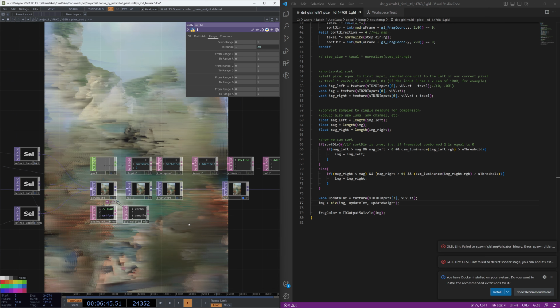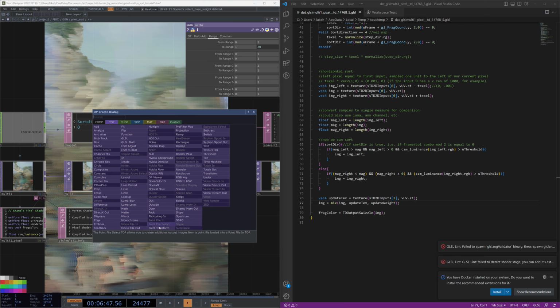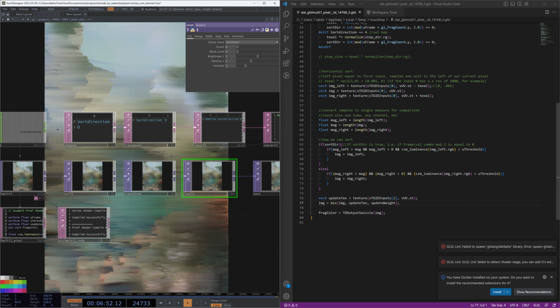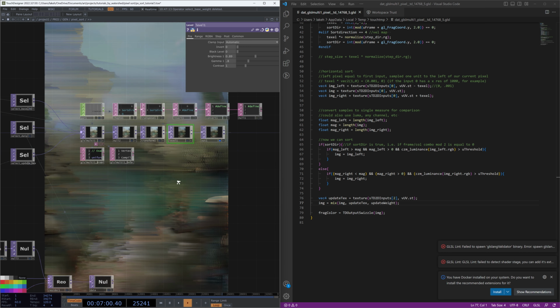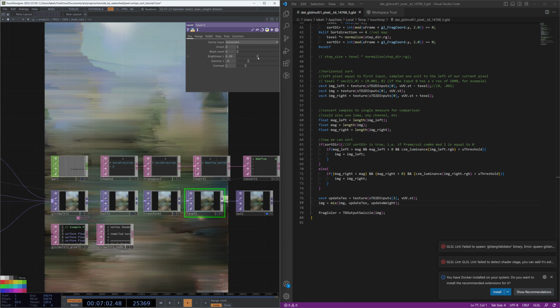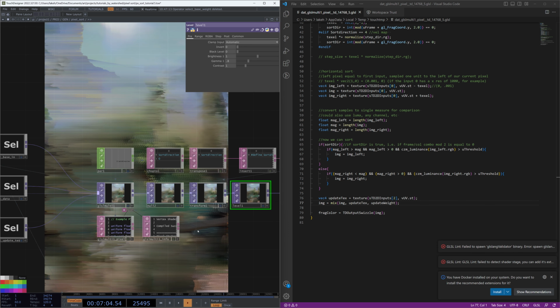I'm going to throw a little bit of post in here. Level. And just go down with the brightness a little bit. Gamma 0.8. Nice. Let me brightness back up to 1.